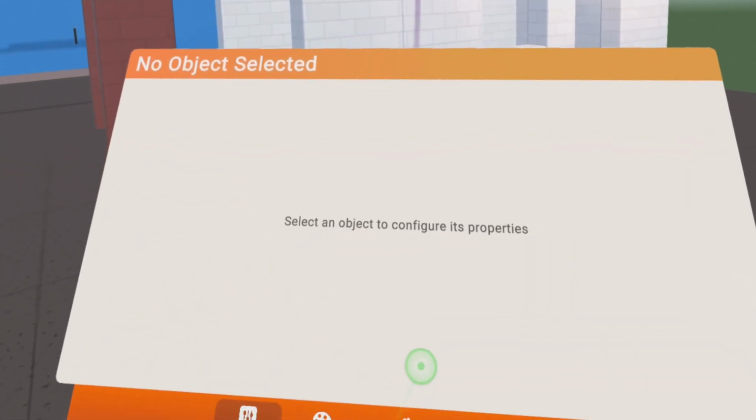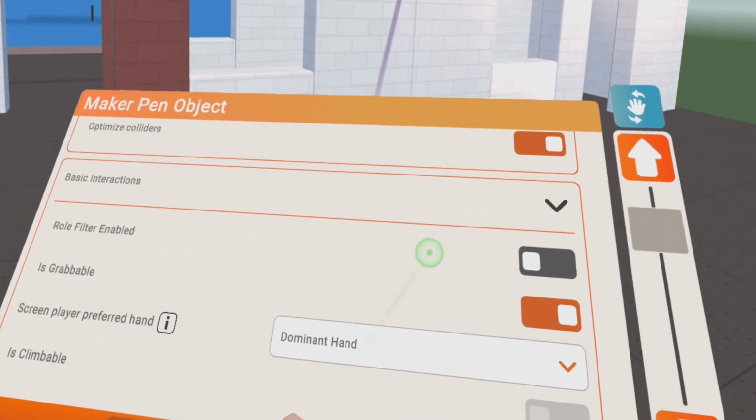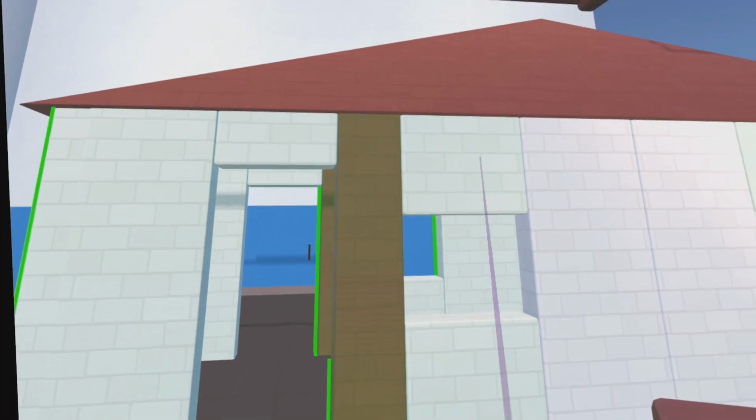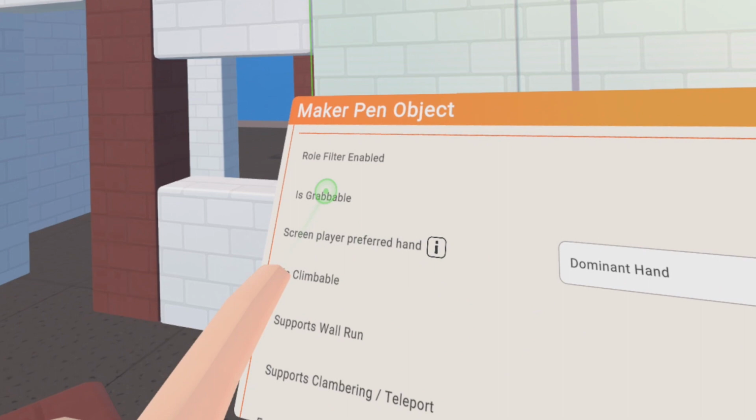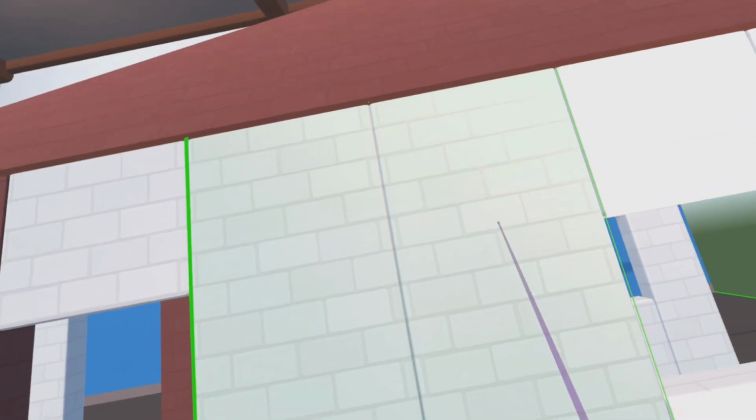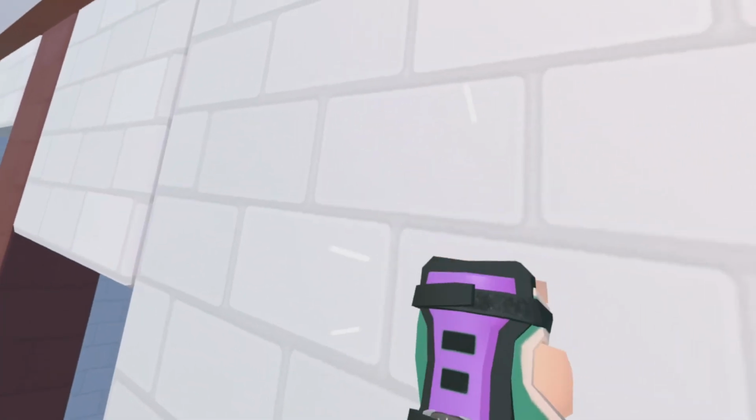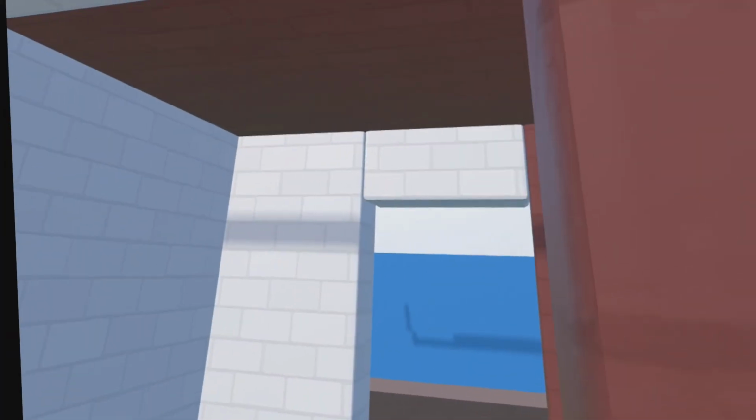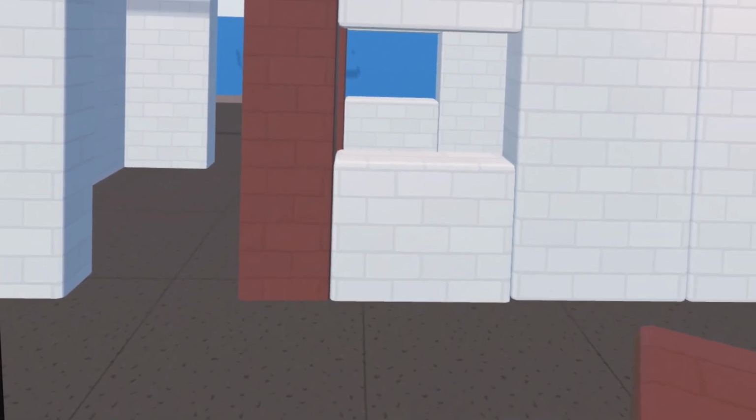So the second one, another one that you can do, I will do with this wall now, maybe here, is climbable. What does this mean? If you make something climbable, I can go to it and climb up, just like that. This is not working with other things. Here I cannot grab it, but here I can get myself up there.